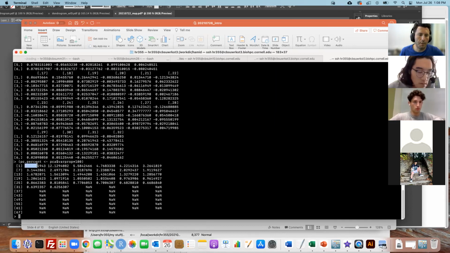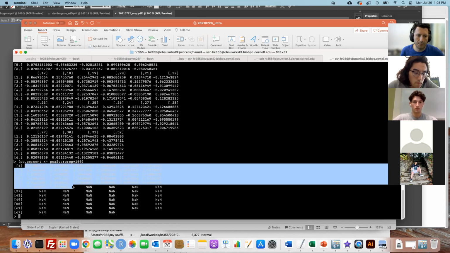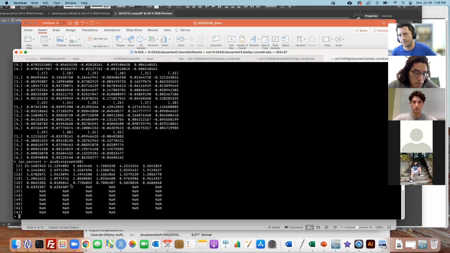That means that the top principal components explain 23% and 12% and 5% of the variation that is present in your data. So the first axis can represent 23% of variation in your data, and the second one 12. Obviously, if you add all these up, there will be 100%.